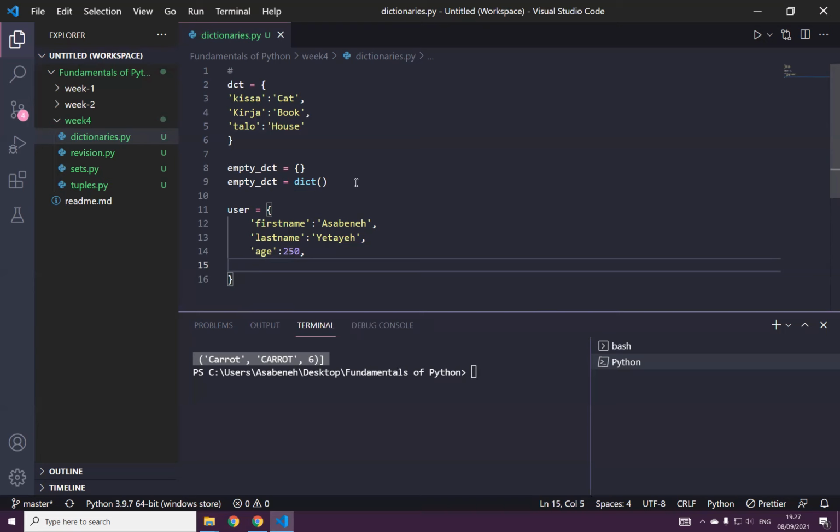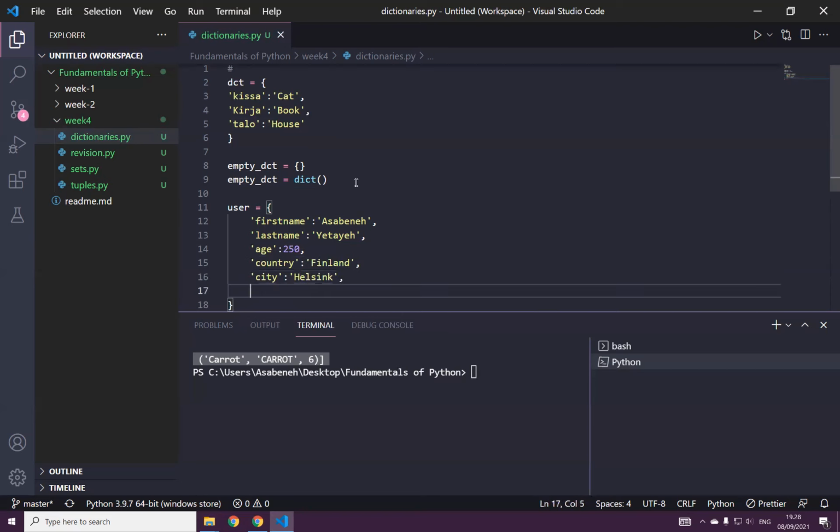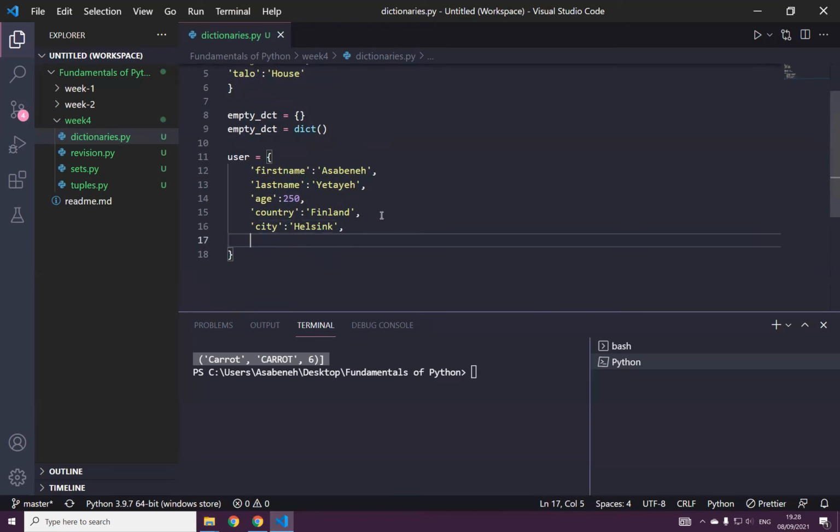country or city. Country, Finland, and maybe a city. We can say Helsinki. And skills. As you can see now, we are using different data types. For first name, it's a string. String for last name, and for age, I used a number. How about skills? What kind of data structure or data type are you expecting for skills?